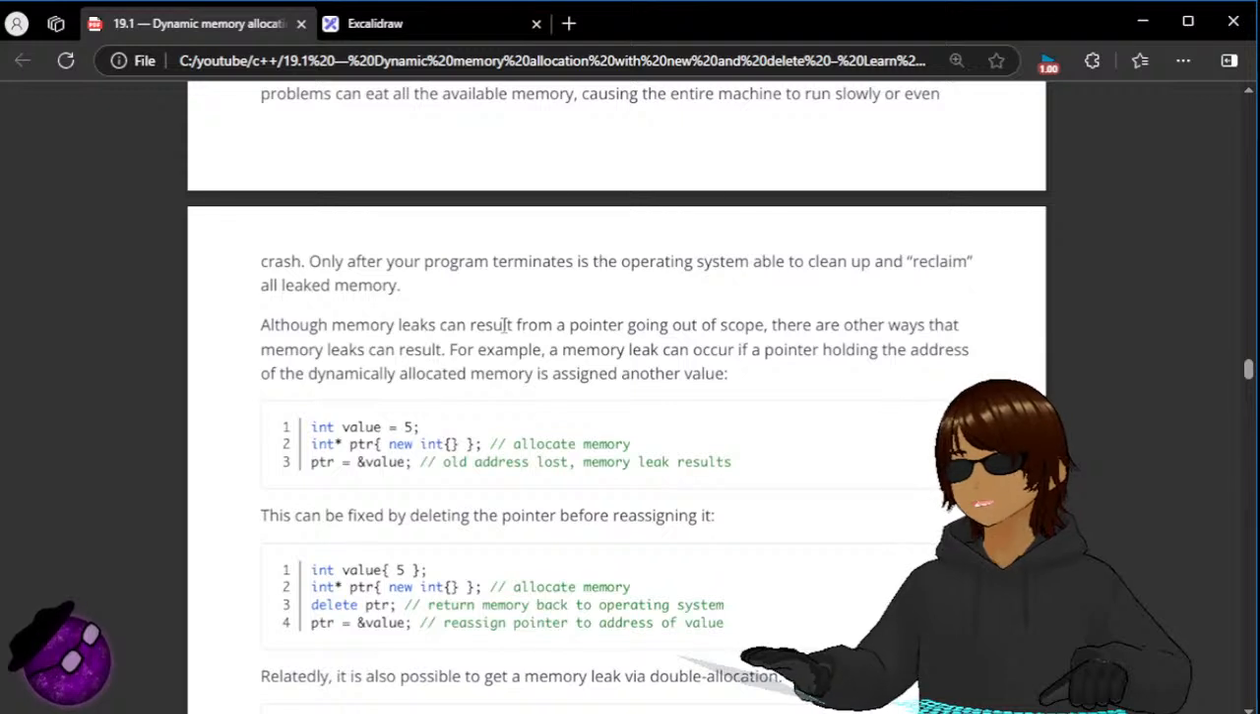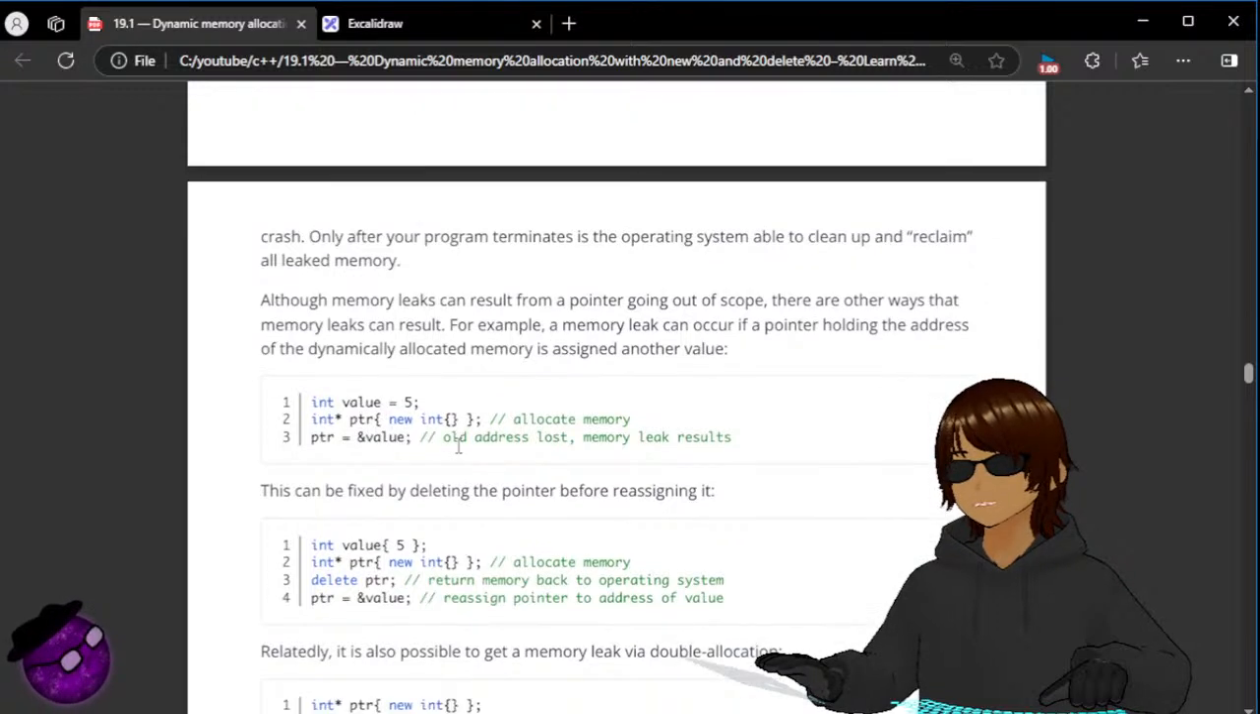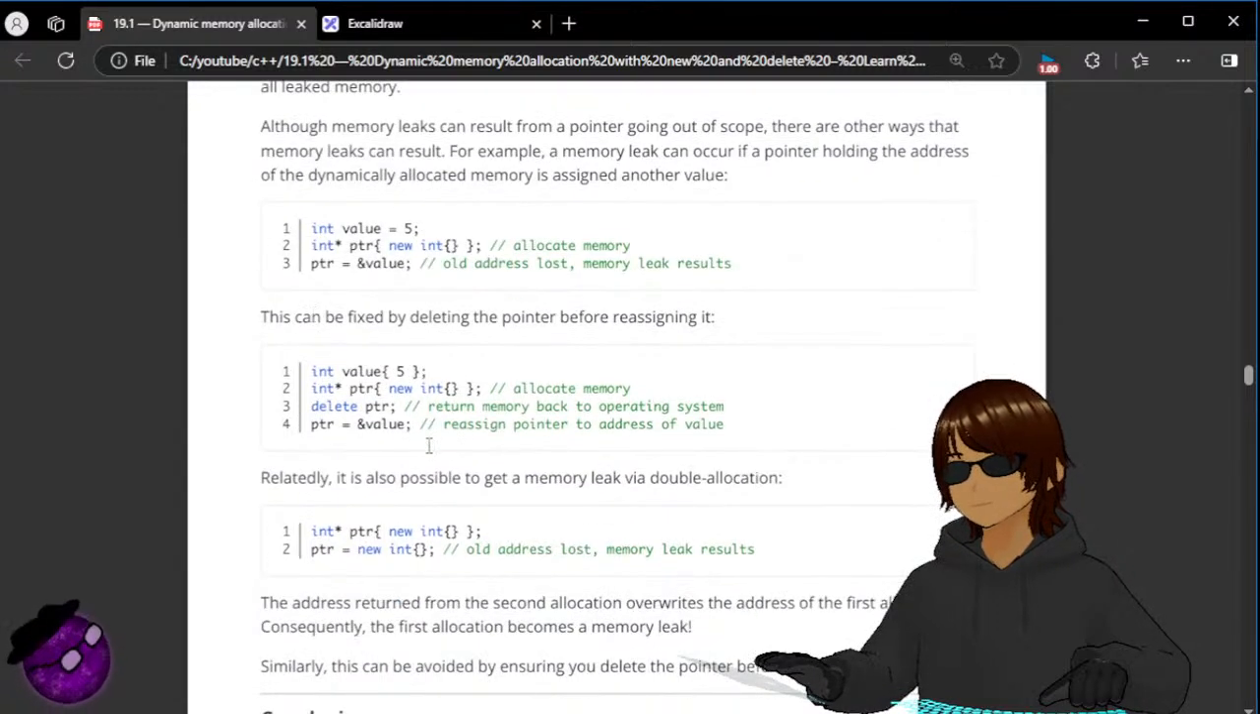Although memory leaks can result from a pointer going out of scope, there are other ways that memory leaks can result. For example, a memory leak can occur if a pointer holding the address of the dynamically allocated memory is assigned another value. So, enter a value. So the pointer is assigned some other address, so the address of this is now lost. This can be fixed by deleting the pointer before reassigning it.